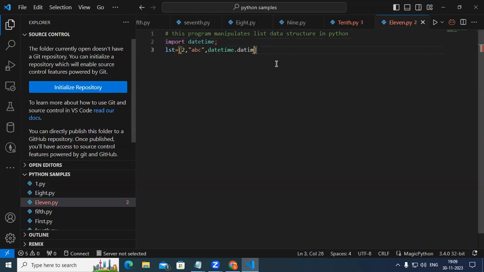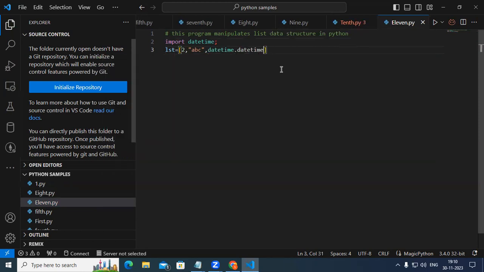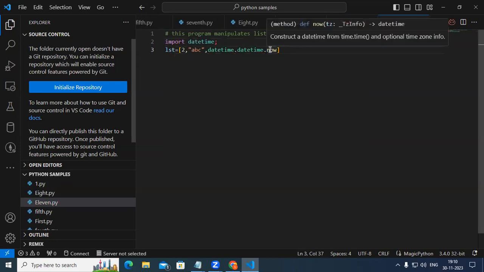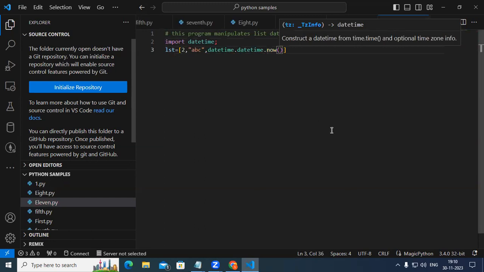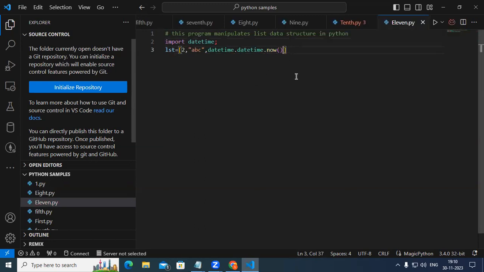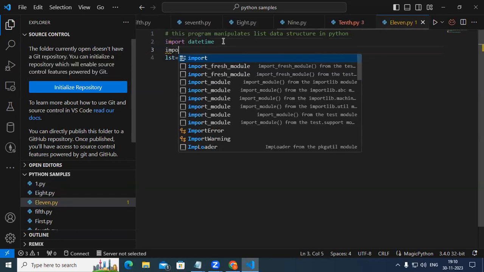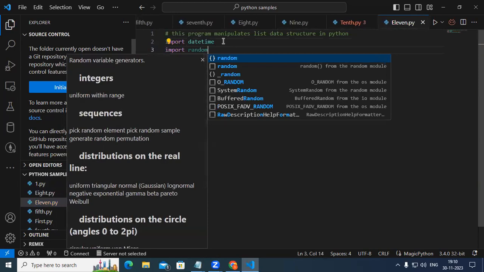datetime.datetime.now. Now is a method. Using that, we are going to create a current date object. Similarly, I want to add here, no semicolon, first an int. I do one thing, import random as well. I'm going to import random.